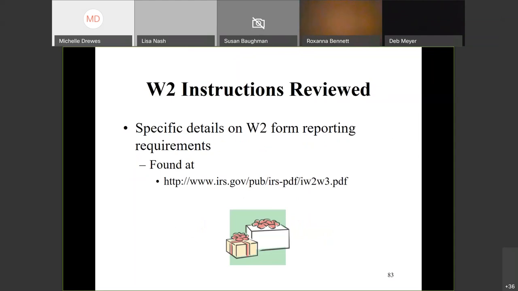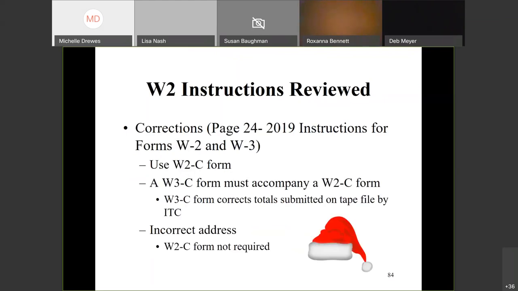The W-2 instructions have specific details on the W-2 form reporting requirements. Again, they can go ahead and find this at the IRS, irs.gov, that we put on there. They can just highlight that and put that in their URL. W-2 instructions for corrections: again, we included what page they're found on and what the correction is. So maybe corrections for W-2 and W-3 use a W-2C form. A W-3C form must accompany that W-2C form. And the W-3C form corrects the total submitted on the tape file by ITC. So if they already created that W-3 form, then yes, a W-3C needs to accompany it if they already submitted the tape file.